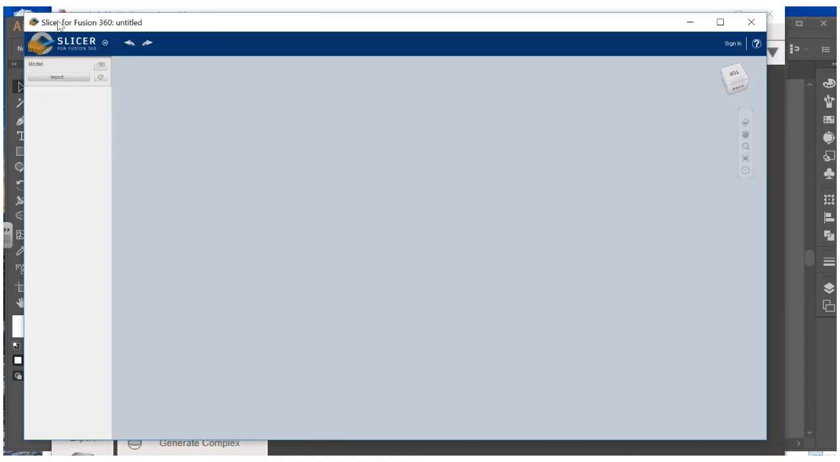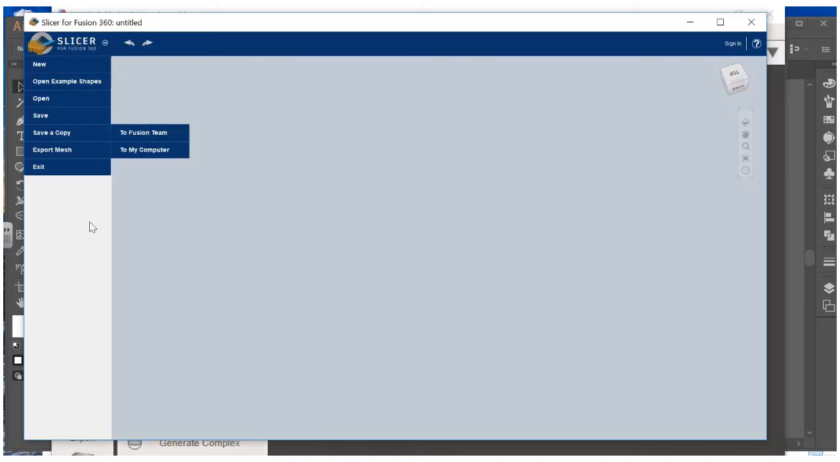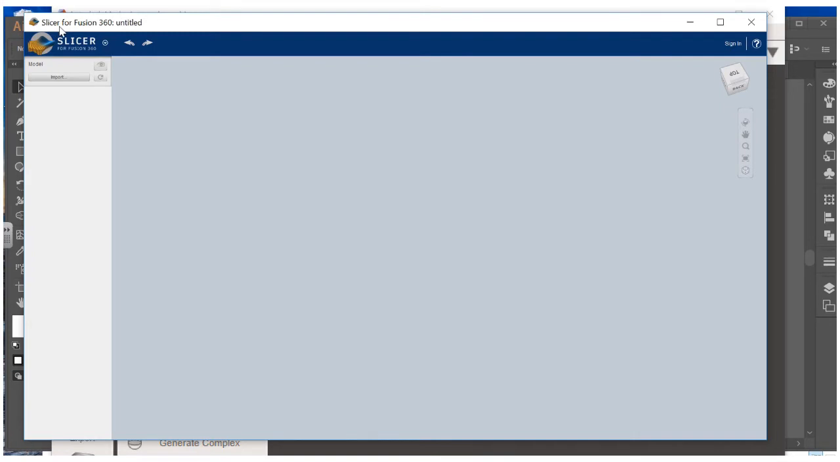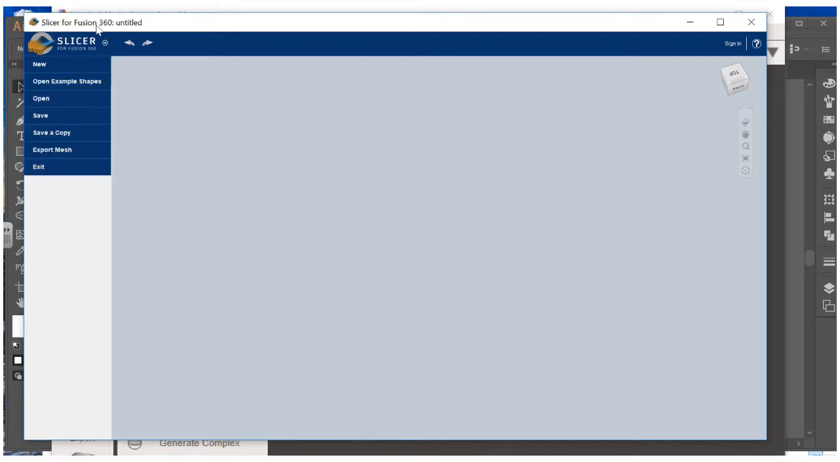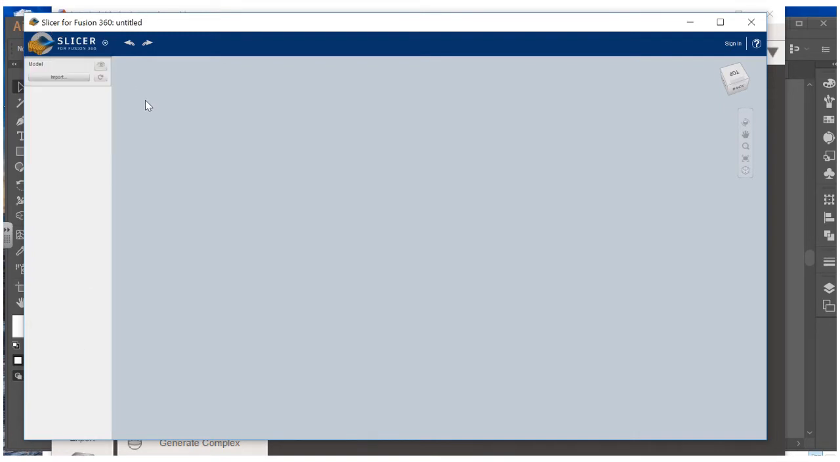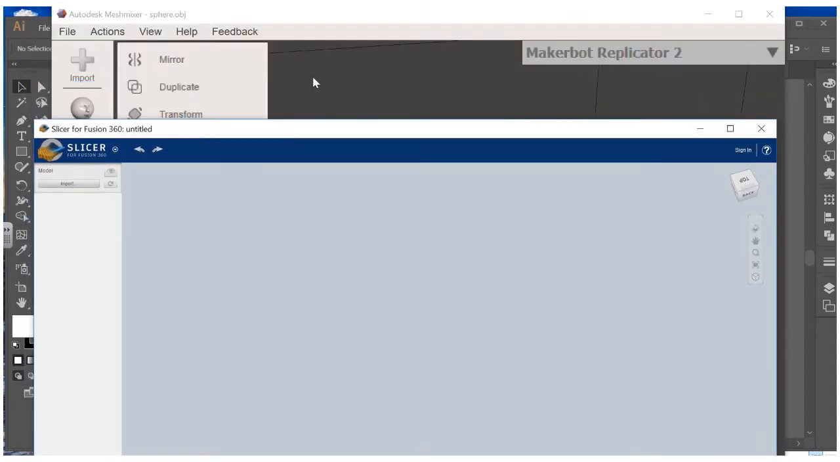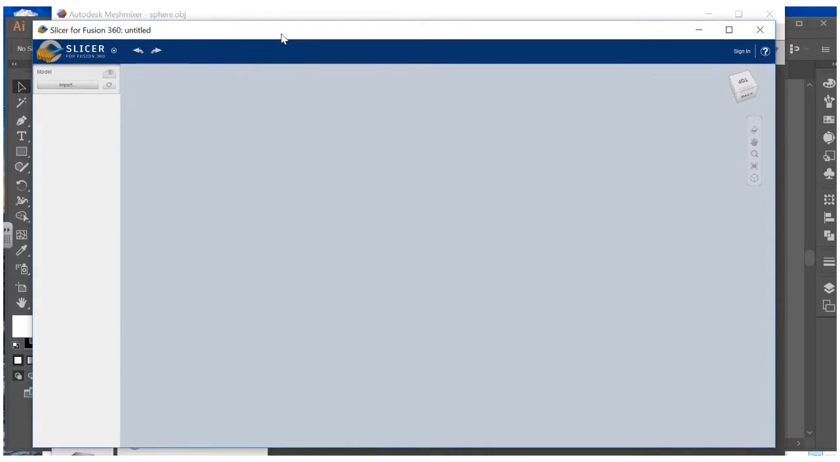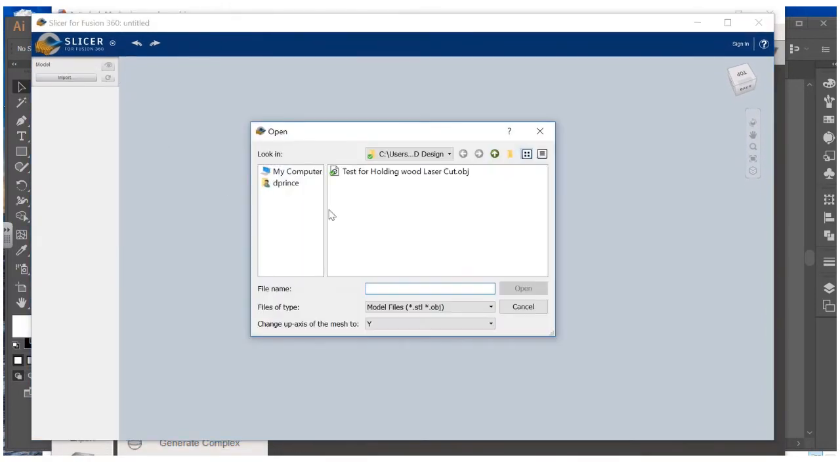Now I'm going to go to my slicer program. And if you need to find this file, it's just called Slicer if you search for that in the Cortana search bar, or go to your applications folder. So now, once that's done exporting, I can import it to Slicer. So let's click import.